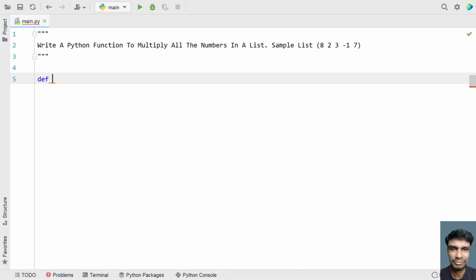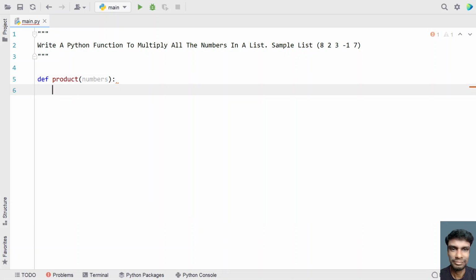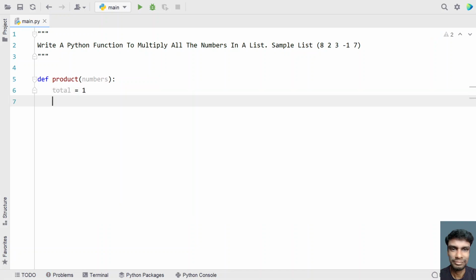So let me define a function called product, and let's pass the list containing the numbers. So let's say numbers as the input argument, so this is of list type. Once we define a function, let's take a variable to store the product, let's say total. So this is my variable, and let's initialize it to 1.